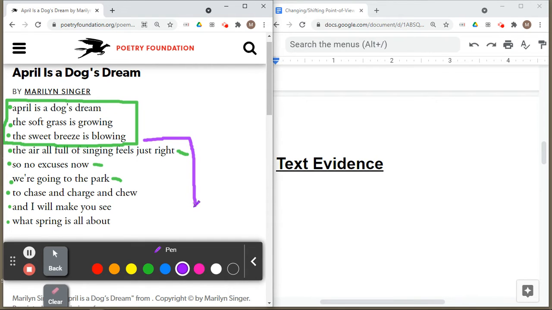For me, I am going to go here. So I'm going to make the argument that we have one perspective in lines 1 through 3. However, the perspective shifts in this line, in line 4. And now we have a shift in perspective from lines 4 through 9. And the reason I make the argument is because I see this word feels. The air all full of singing feels just right.